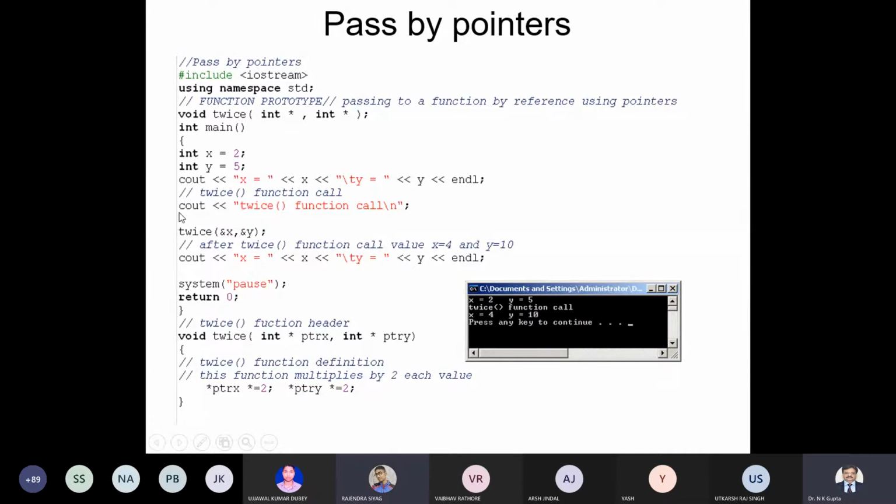So ptrx was pointing to x and ptry was pointing to y. So when you assign some new value to the dereferenced pointer, x and y will also get changed. Any doubt about it? Everybody agrees to it?